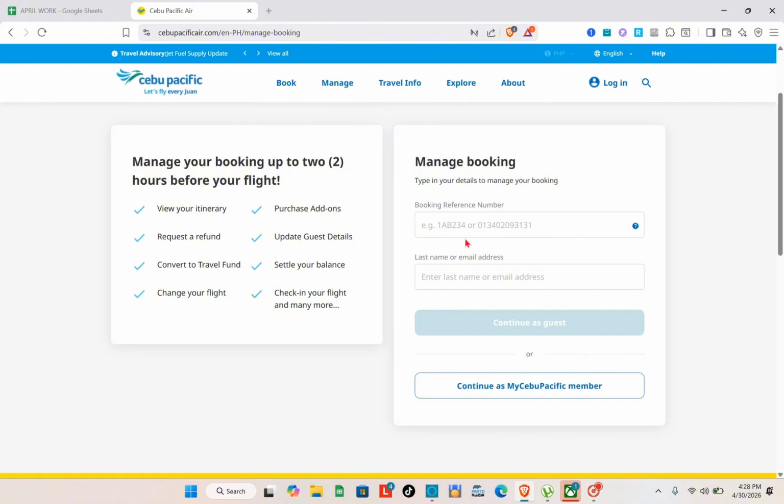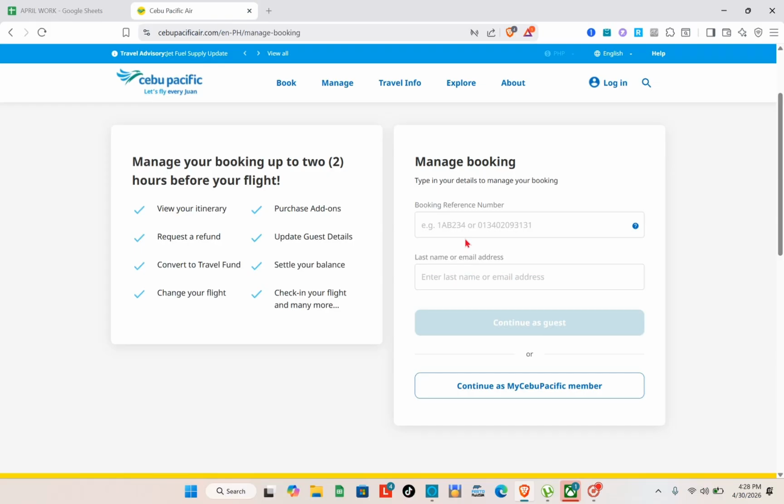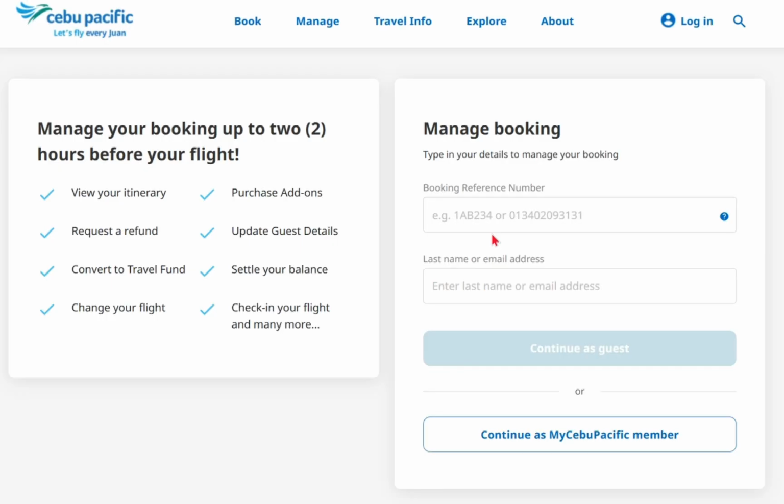And then once inside your booking, you just have to look for the add-ons or add upgrade baggage option. And then you just have to click on it and choose how many kilos you want, so like 20 or more depending on your needs. Then after selecting your baggage, you just have to tap on continue and proceed to payment. And you can pay using cards, e-wallets, or other available payment methods.